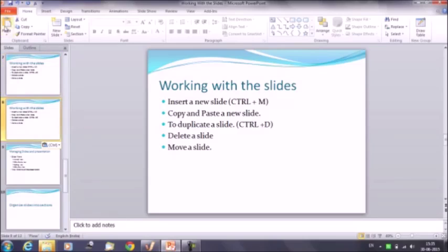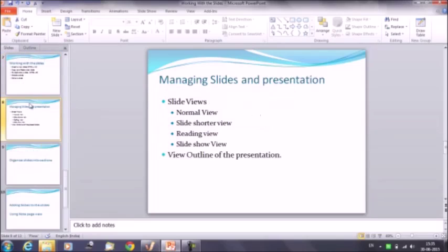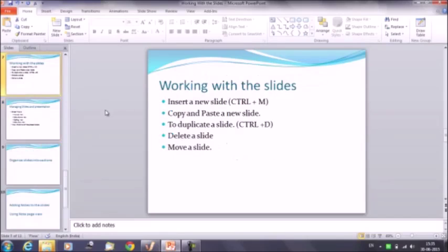That's it. In the paste you will get 3 options. Use destination theme means it's going to use the same theme which was there in your current slide. The other one, if you only want to paste the slide as a picture, you can do it, and then keep source formatting. These are the 3 options available in the paste option under the home tab. Okay, so let's remove the slide right now.